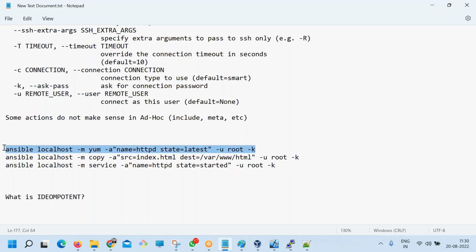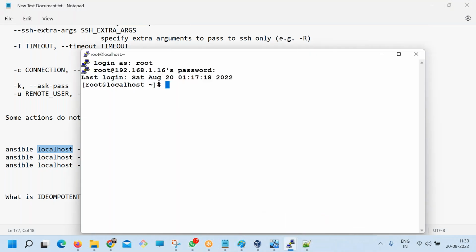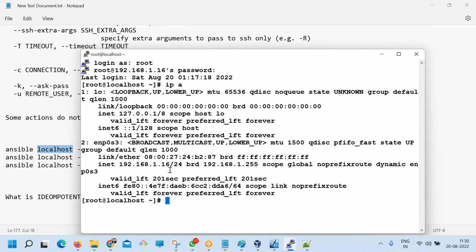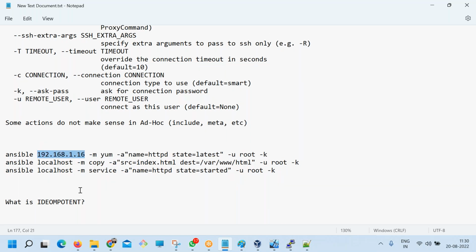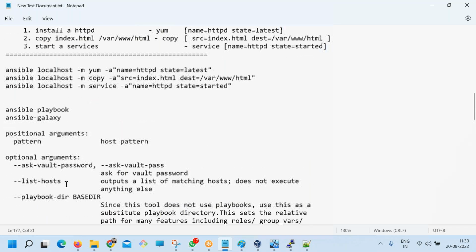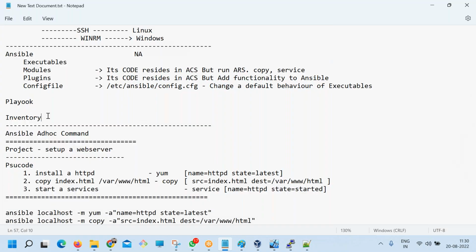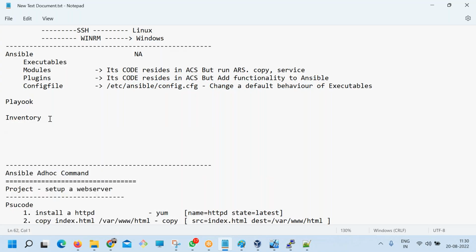But where is the machine? The machine is an IP address: 192.168.1.16. Before specifying that, I want to cover this topic also, and that is inventory. So this was pending. So what is the inventory?